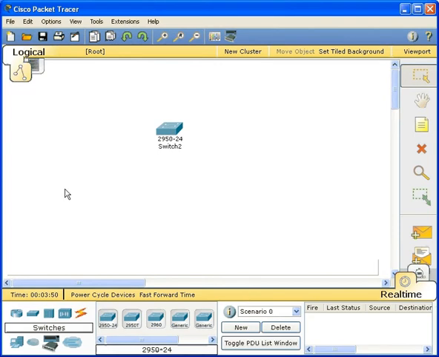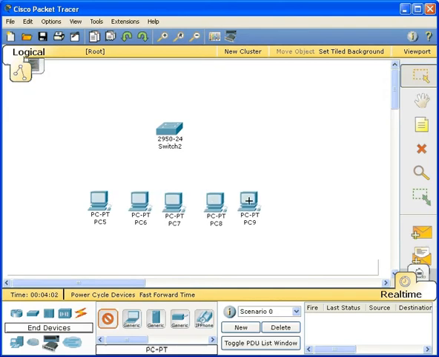If we want to attach computers in our topology, just click on this and select this icon by using the control key. And if we want to attach all the computers with the switch, we need to connect a straight cable connection.